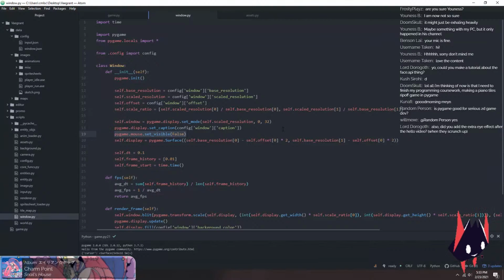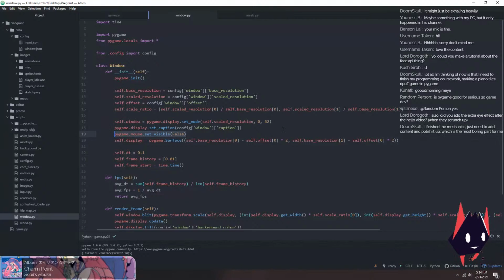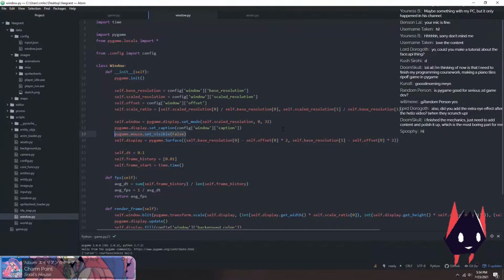Is Pygame good for serious 2D game dev? The question is what you're trying to make in terms of visuals. In terms of scale, you can do pretty much anything, and the limitation is visual. Just like if you're doing pixel art, you're good, pretty much. Well, it also depends if you want bloom or not, because in Pygame you can't really do bloom.